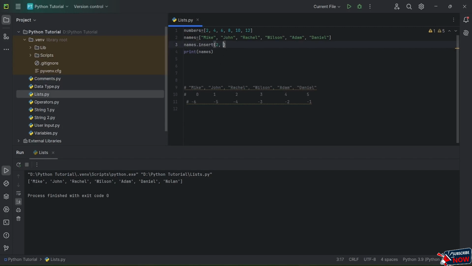Let's give it a comma and a space, and now I will open the double quote and put the object as Donald. Okay, so I will just type Donald, and if I print, you can see now I have Mike, John, and here at index number 2 I have Donald, and after that everything else remains the same.